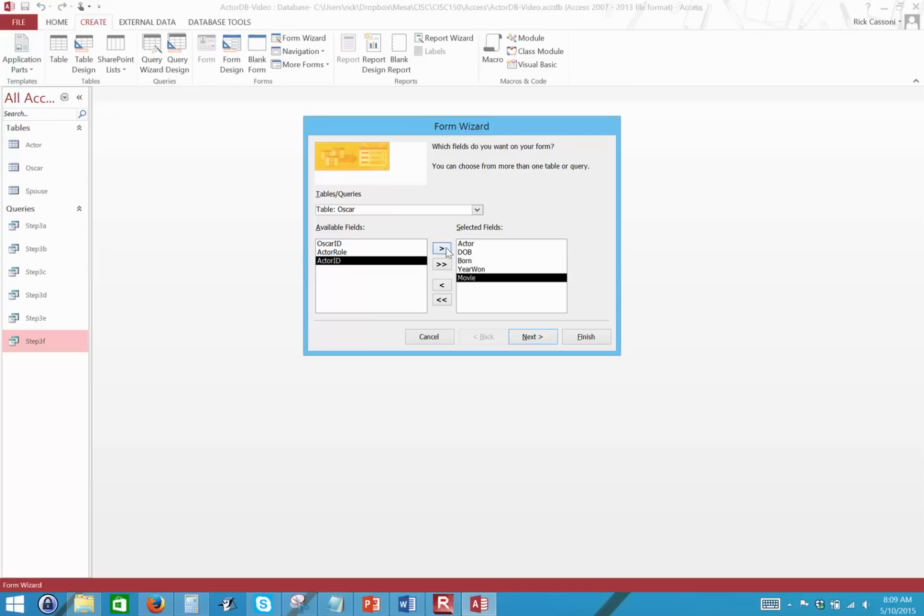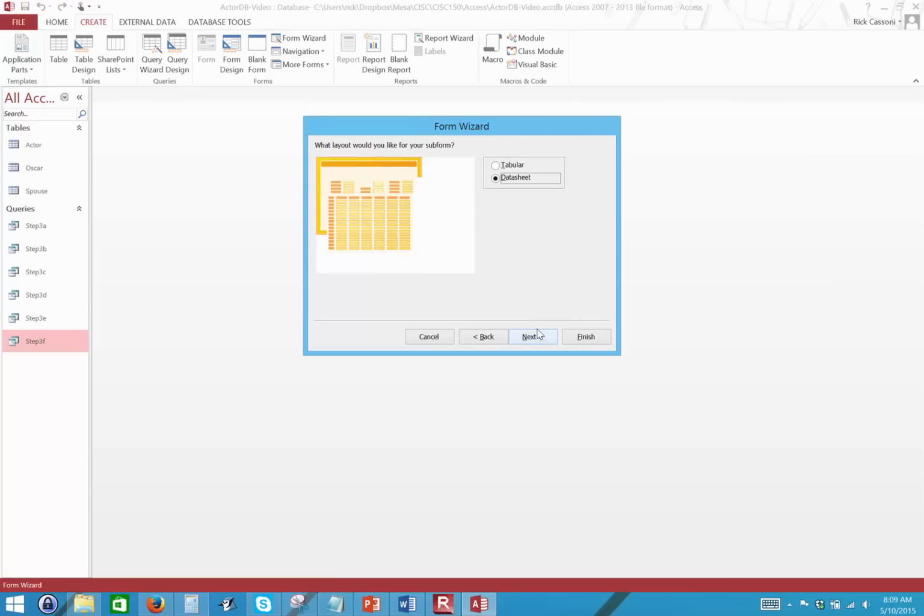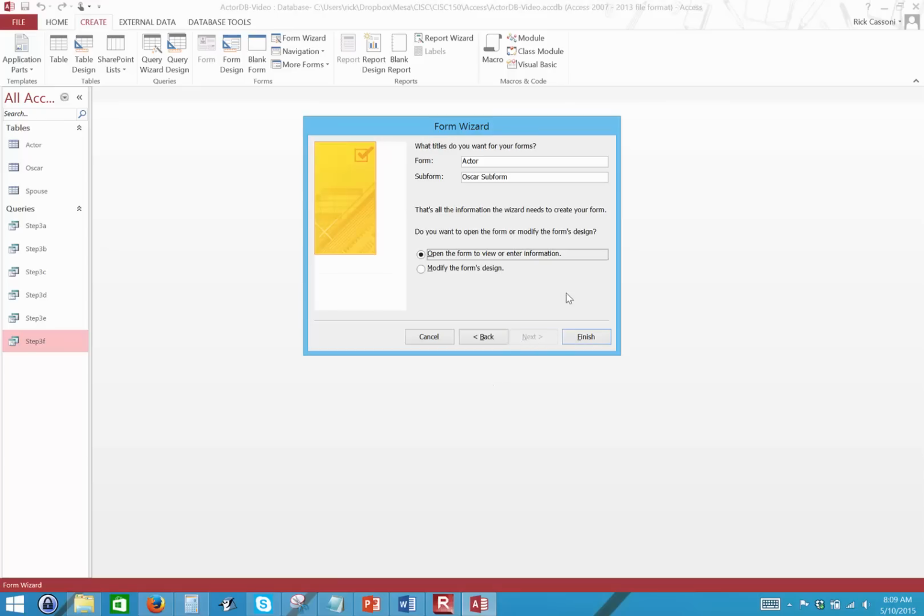Okay. Once you do this, then we're going to select the next key. And then we want to view data by actors with the form with subforms radio button checked. Then we're going to select next. Make sure you keep the default of data sheet. And then we're going to select next. And then accept all of the defaults here. And we're going to click finish.